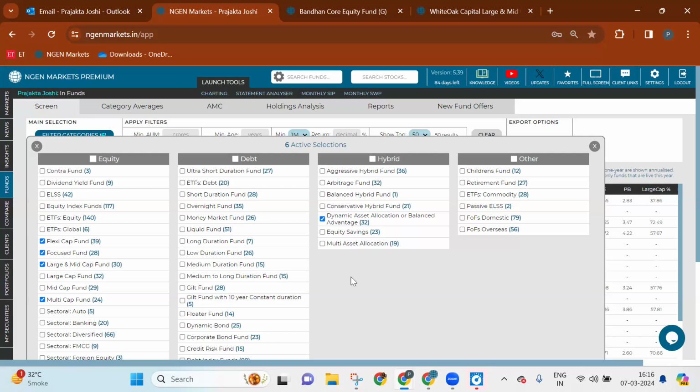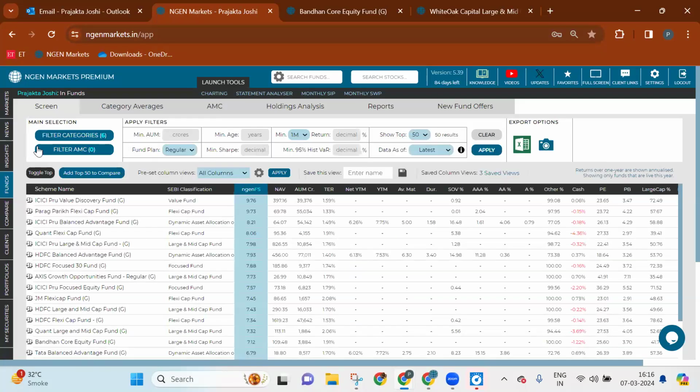You could include as many categories as you would like, as I've already mentioned, right? Once you've mentioned your categories, you click on close. The moment you do that, all the funds from these particular categories will get listed over here. Now you would like to narrow down the funds to be included in your model portfolio on the basis of some non-negotiable filter parameters.